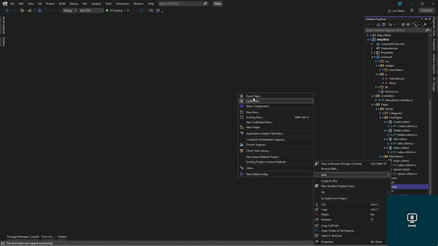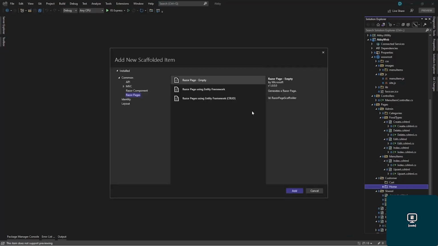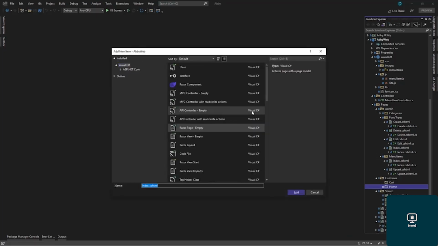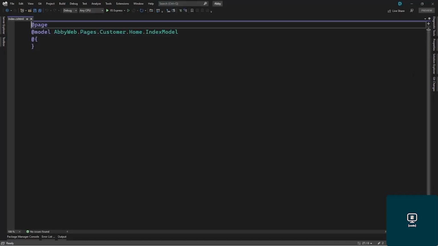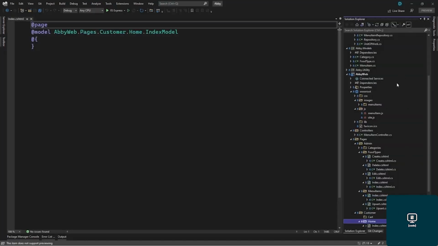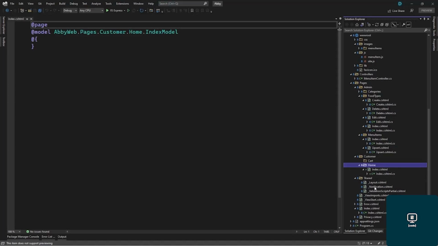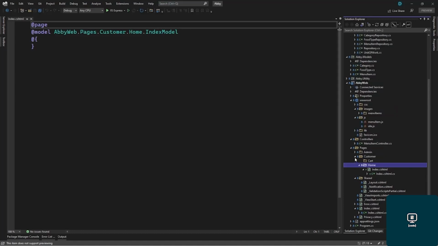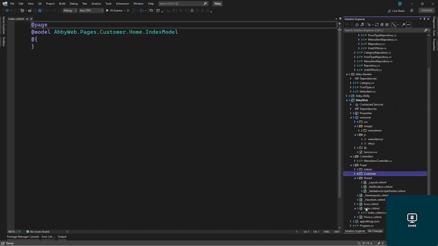So let me add a new Razor page. I will call that index.cshtml. Now this page that I added will be the home page of my application. Right now it is this index.cshtml outside of the admin and the customer folder right here.